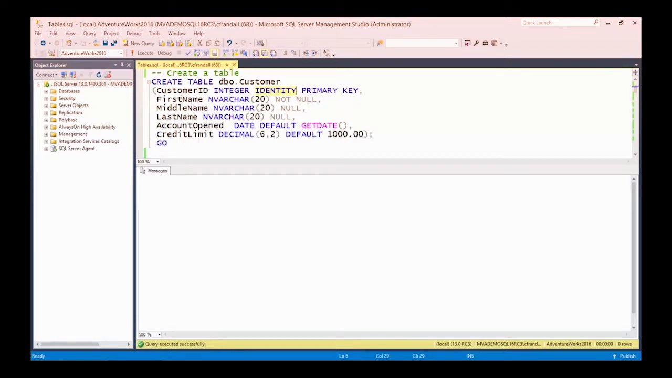We've then got a first name, and that's of type nvarchar, so it's going to support Unicode characters for my names, with a maximum length of 20 characters for someone's first name. And you'll see that it's specifically set to be not null. So I can't leave that value null. I have to put in a first name.